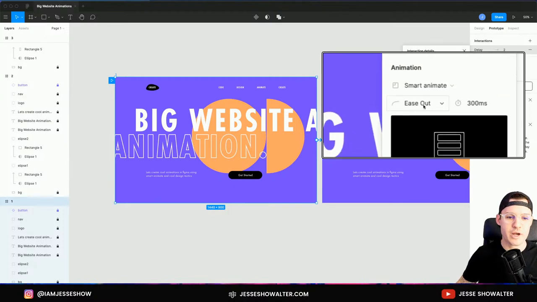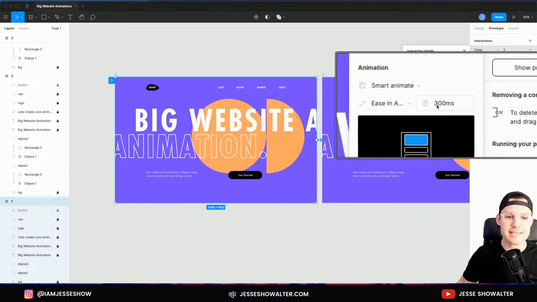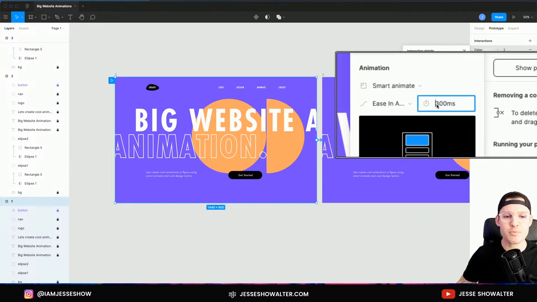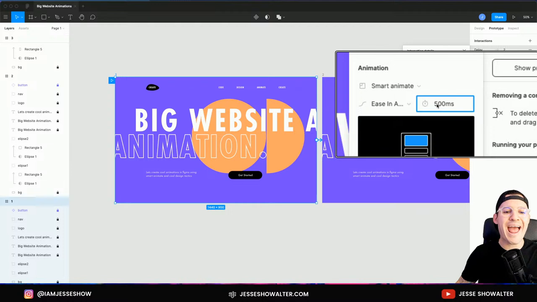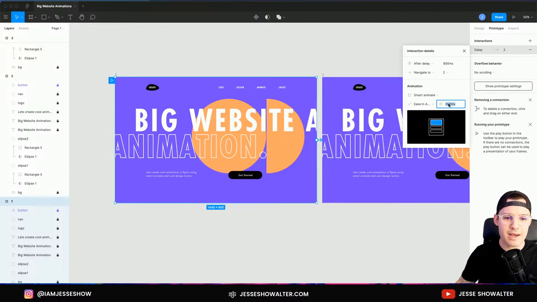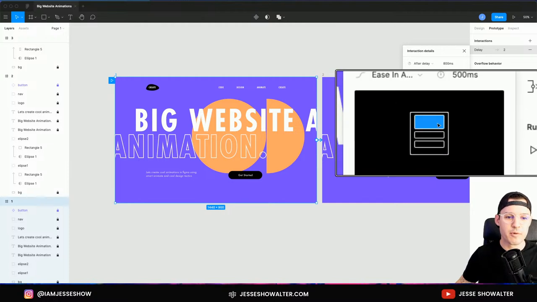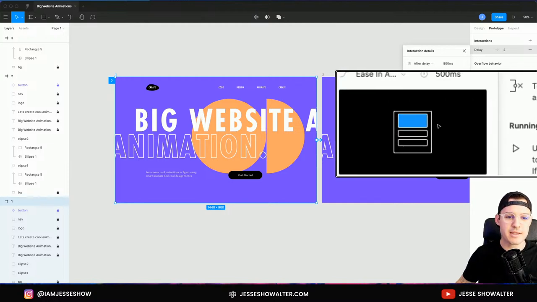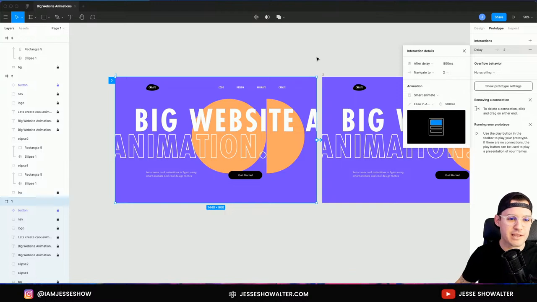Nope. Smart animate. And I like a little ease in, ease out. The animation should be pretty quick, but maybe not that quick. Let's go half of a second for the animation. Ooh, I pressed escape by accident. Okay. So we see a little Figma preview of how things might animate. That's nice. I like Figma's little previews. I think those are fun.